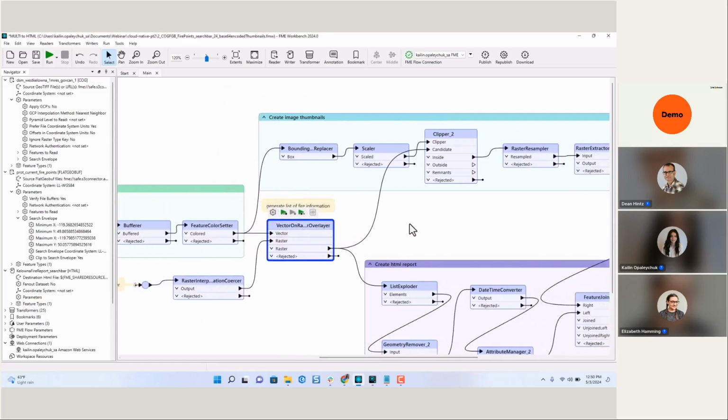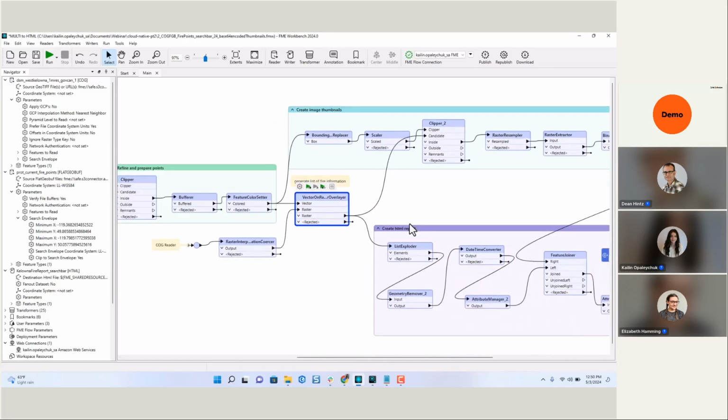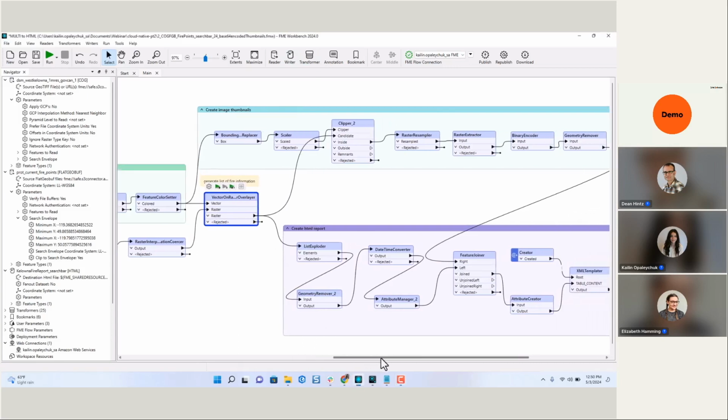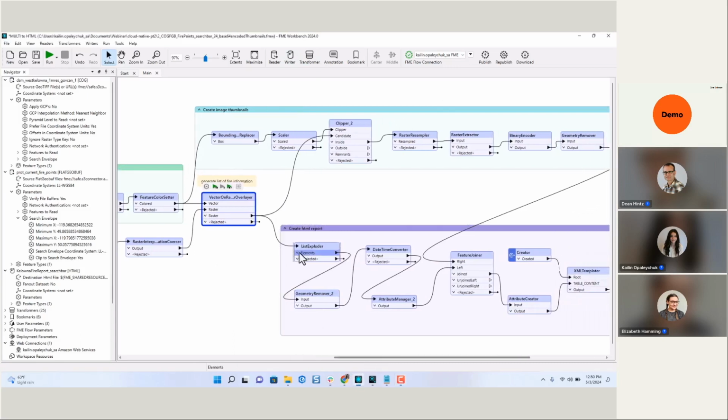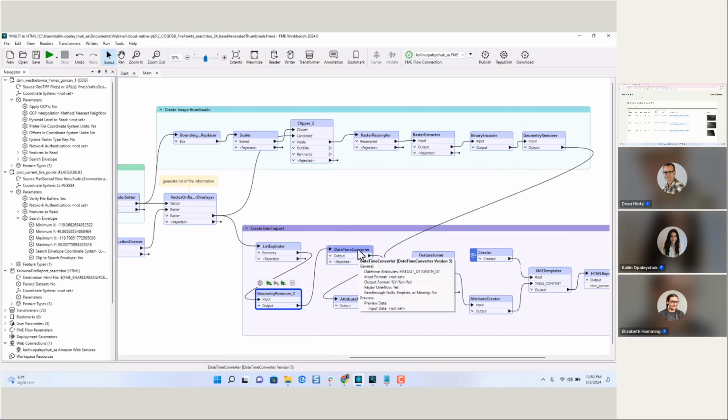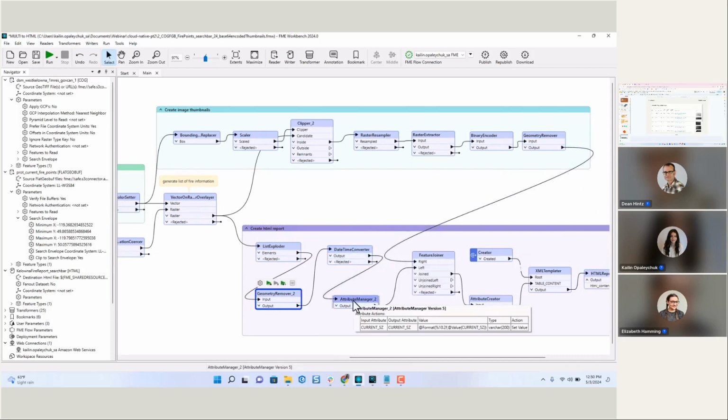We'll notice the workflow split into two streams. So the top stream is going to create an image thumbnail of our raster, which will show up in each row of the table. And then the bottom portion here is actually creating our HTML report. So we're exploding that list we just made. We're removing any geometry because we really don't need it. We'll be extracting it from this top stream. We're doing some datetime functions, and we're accessing string format functions in the AttributeManager.